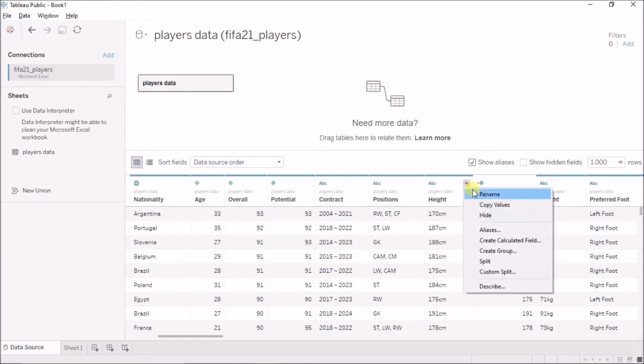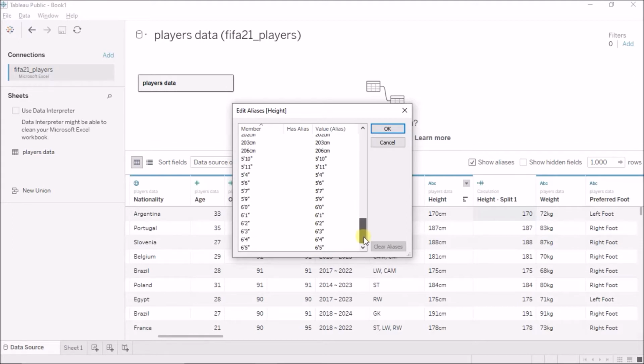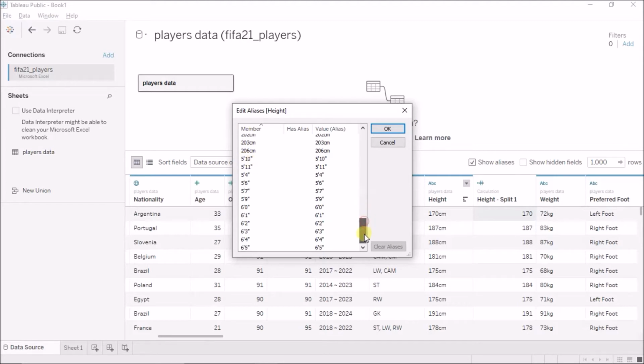I'll first click here on the height and click on aliases, and this provides me a quick and dirty way to check the different values in this particular column. Okay, so I see many of them are centimeters, but if I come down, I'll also see some people having a height of 5 foot and 10 inches. So this is something which is not desirable in the data. We need data to be of uniform unit.